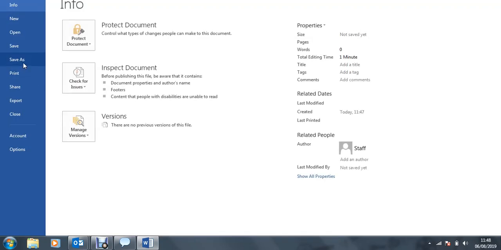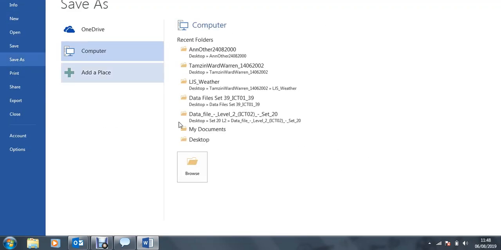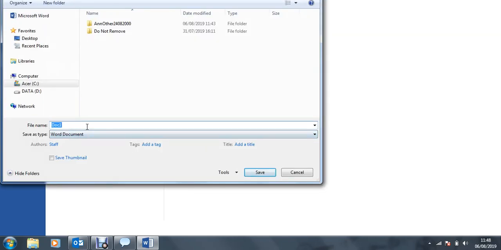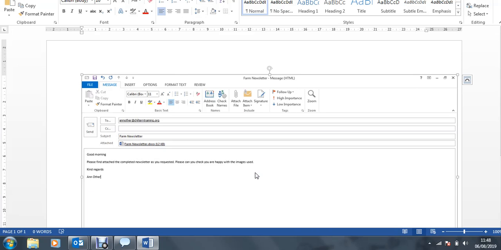It always says to save it as a meaningful name. I would suggest you just call it email. And press save. And that's that task complete. That's all you need to know.